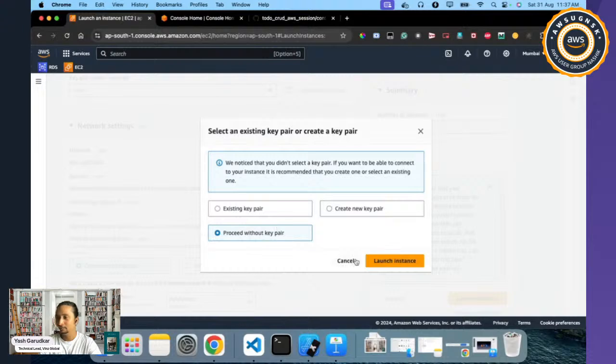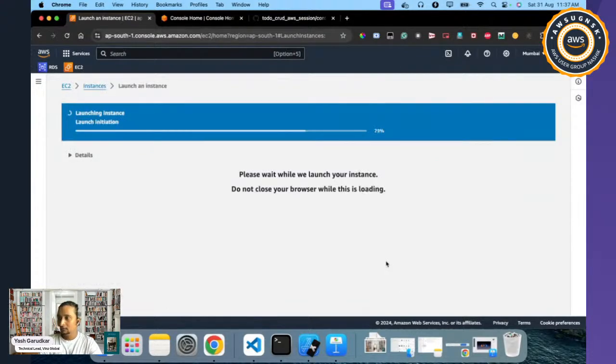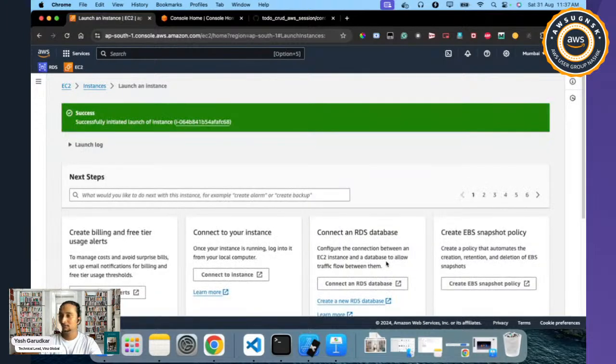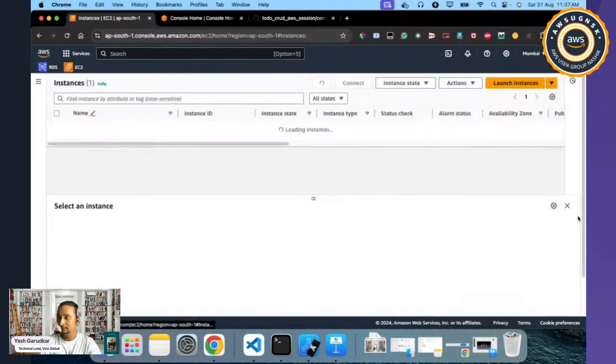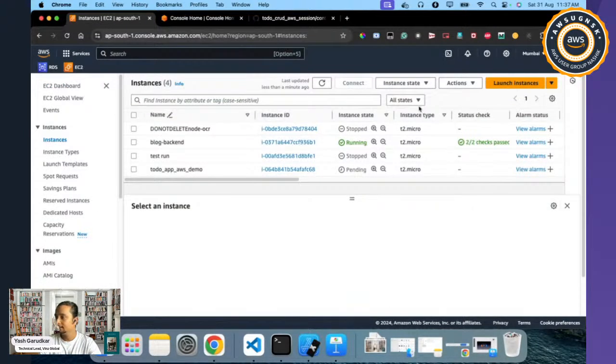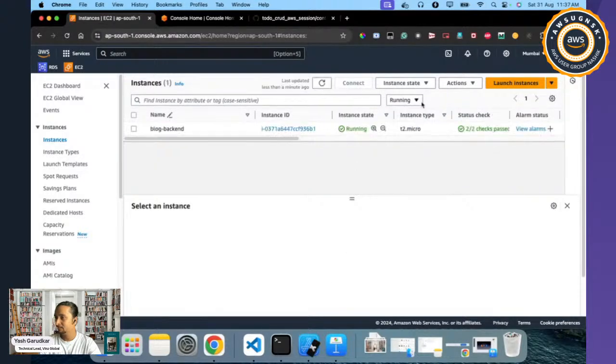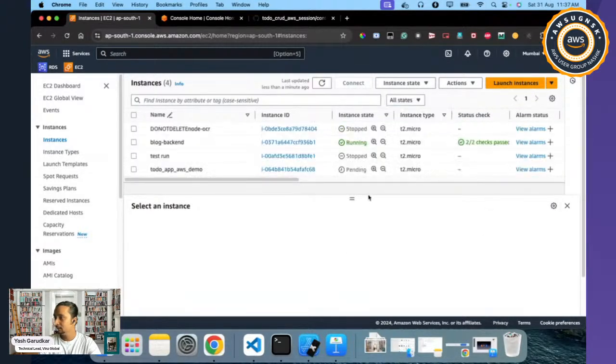Proceed without a key pair. I don't need a key pair to connect to that instance. I'm going to launch the instance. It is going to take some time to launch. Now let's wait for a minute. It's not yet running. It's in pending state. Let's just wait here.